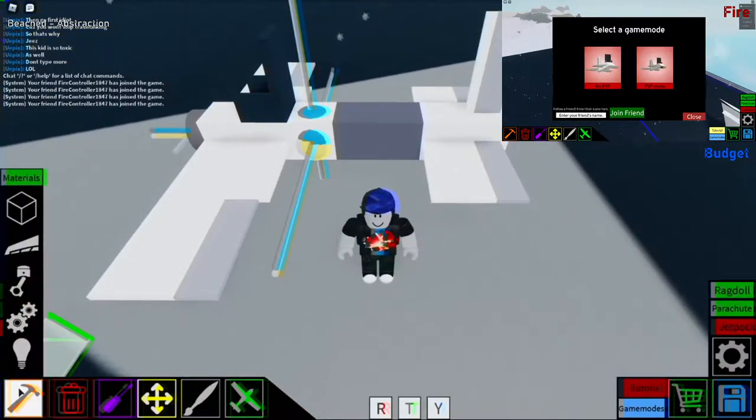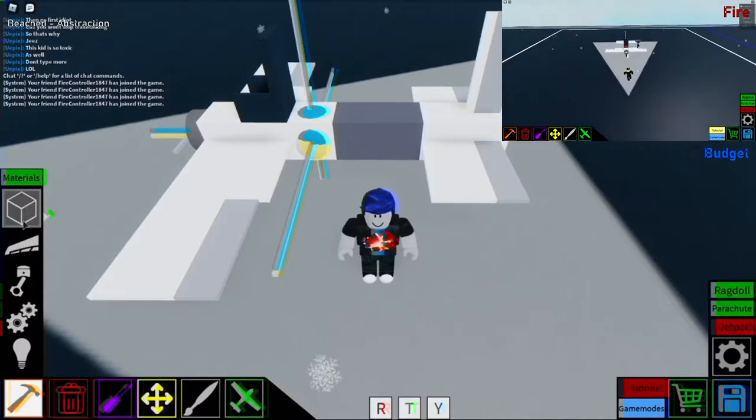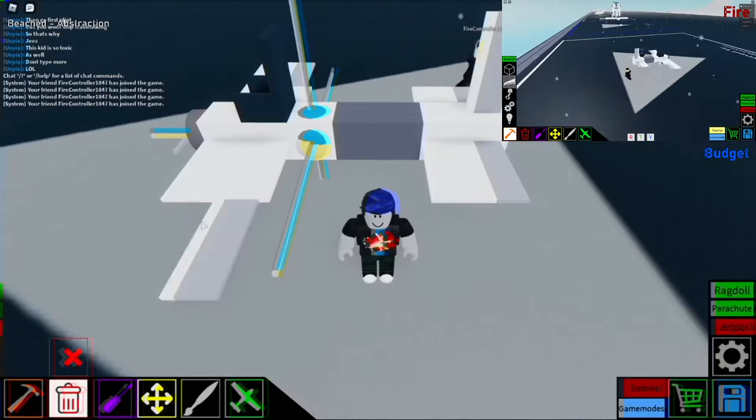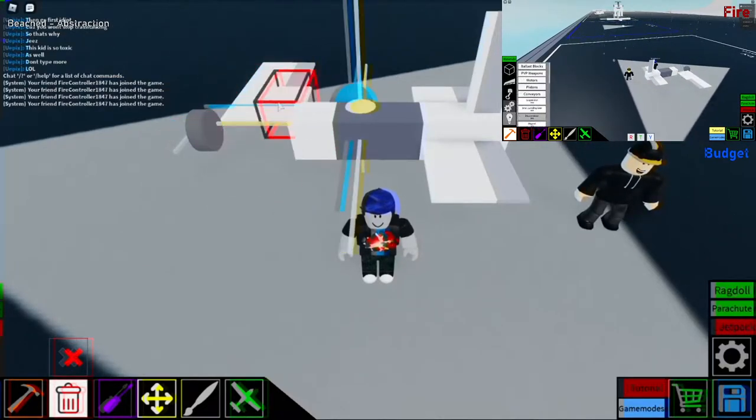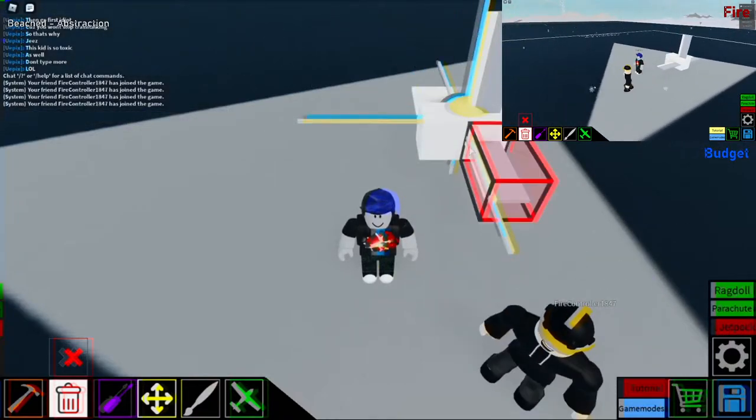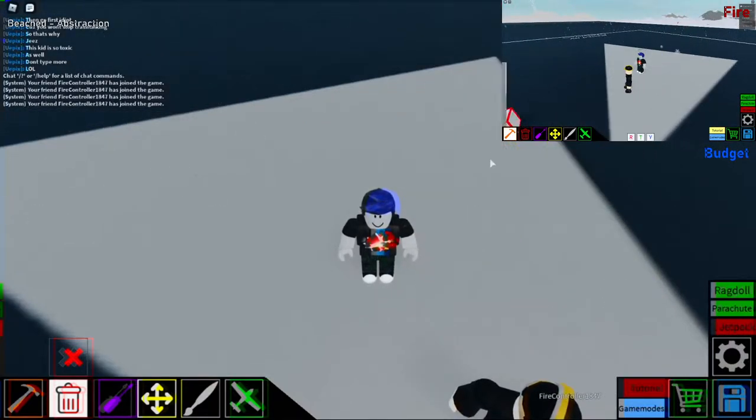So let's build. Okay, hello. Now you can click on the trash can and get rid of everything if you would like. In each of these menus, there are different things you can do. Click on the trash can and then click the big X. Okay, done.